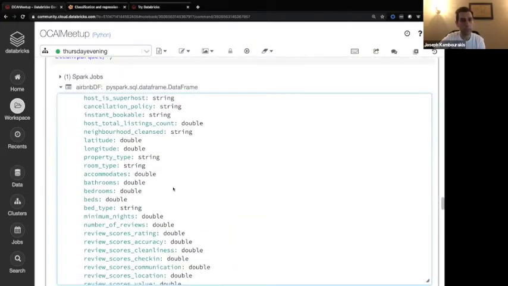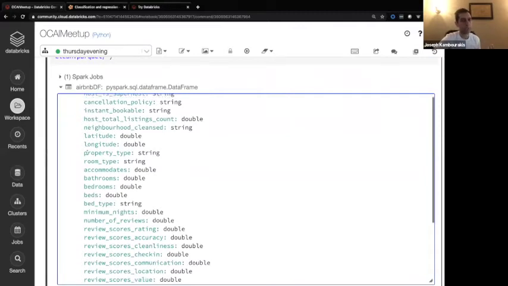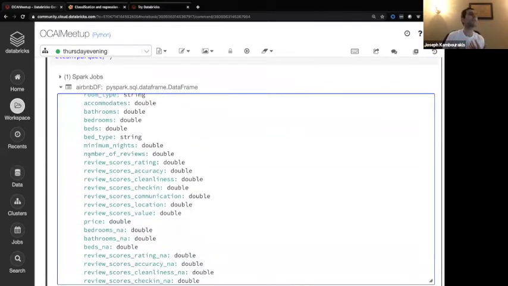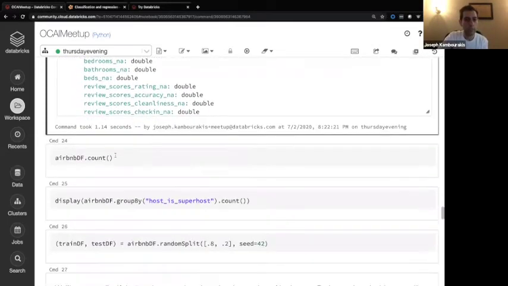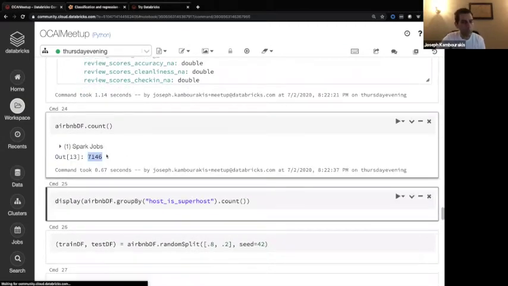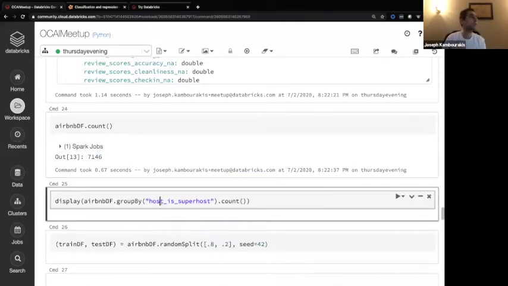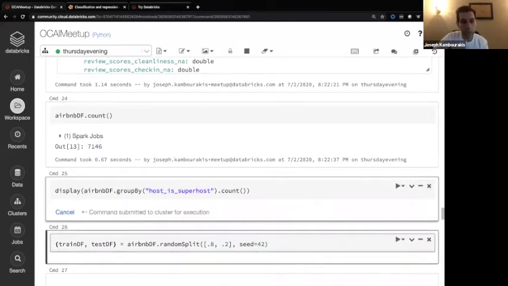This is our schema. We have all these different columns, host is superhost, cancellation policy, every different thing you can think of that would apply to an Airbnb listing. How many bedrooms, how many bathrooms, those kinds of things. And it's a much bigger data set. It is 7,000 rows. And what we're going to try to do is predict whether or not the host is a superhost. So we can do a group by count.